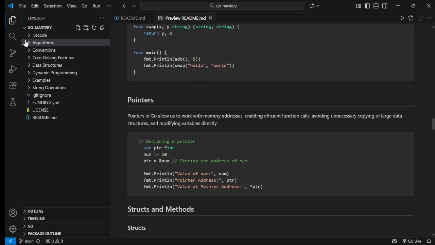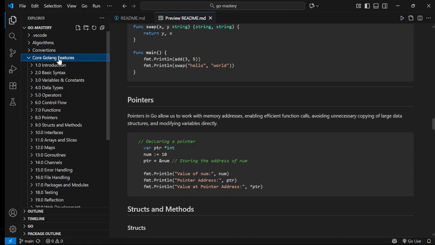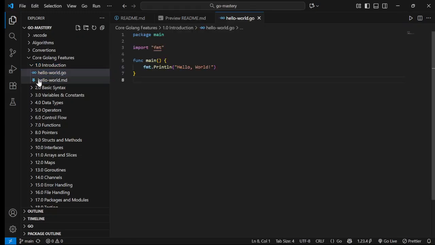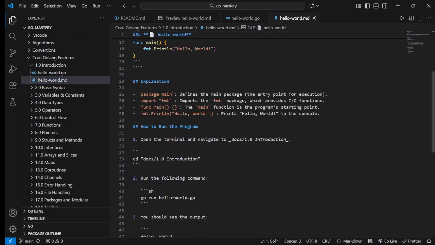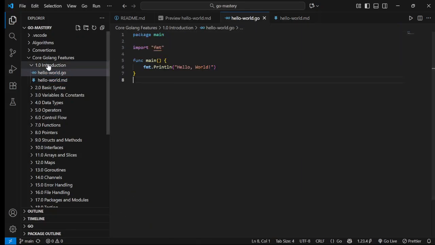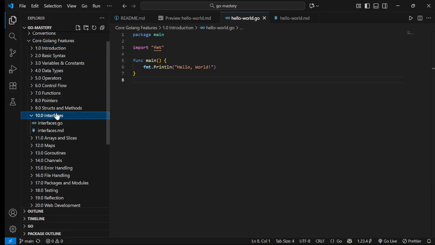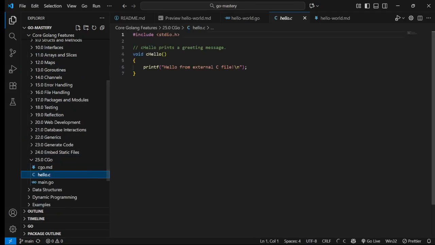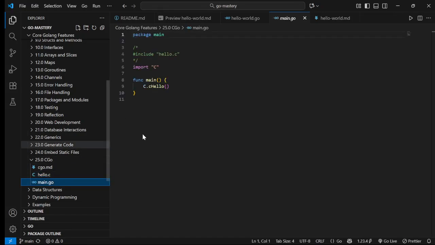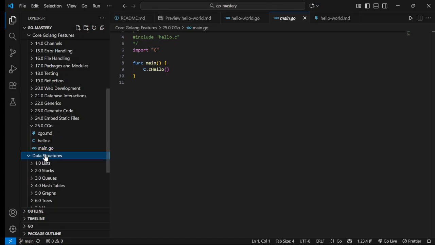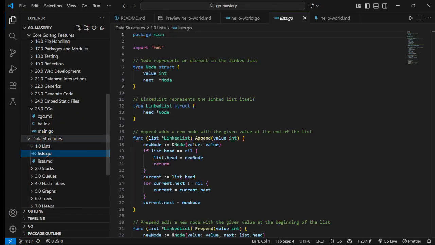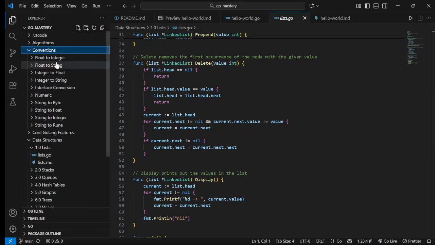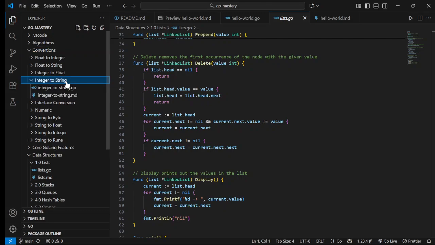So when you come to the repo here, we have the core Golang features, whereby we have the file, and we have a documentation for it. So that's for introduction. You can come to interfaces. You can come in C Go, where you're calling C code in Golang, of course. Then we have the data structures lists and how you can use them. Then we have conversions, of course, converting from one data type to another.